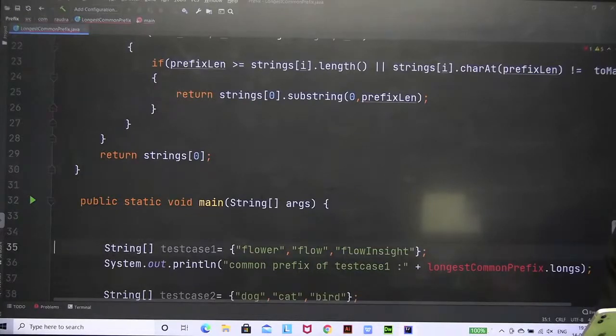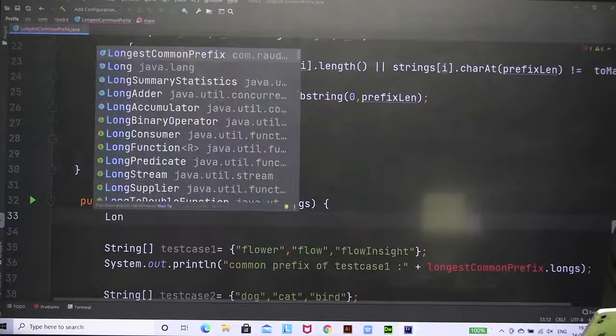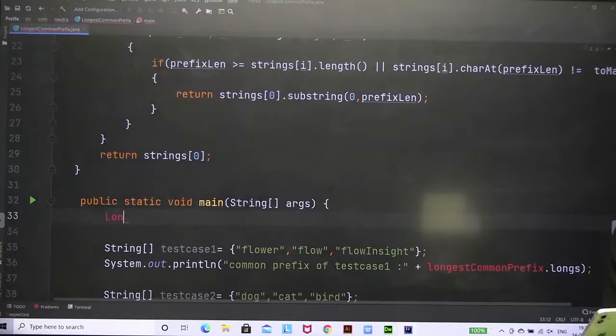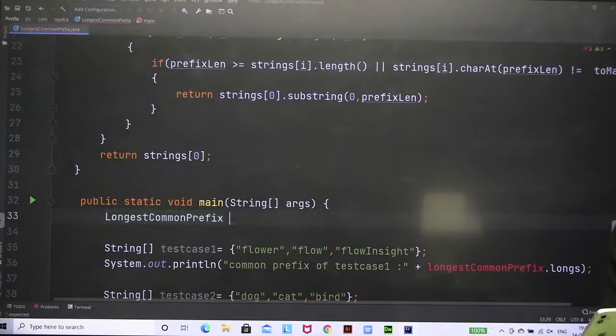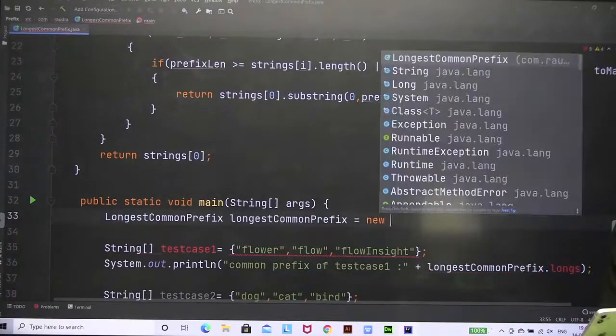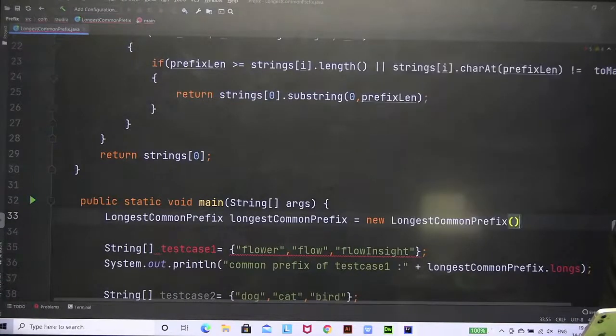The problem is I didn't actually create an object of type longest common prefix. Okay, so the object is not created. Sometimes I forget, so let me write longest common prefix. Let me create the object first. Longest common prefix equal to, I'm creating an object, new. Guys, keep telling me in the comments if I'm making any mistake here. As I'm doing it live and the font is big, I'm not able to see the entire program, so there is a chance that I might miss something.